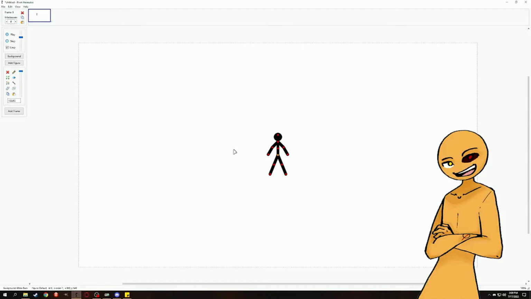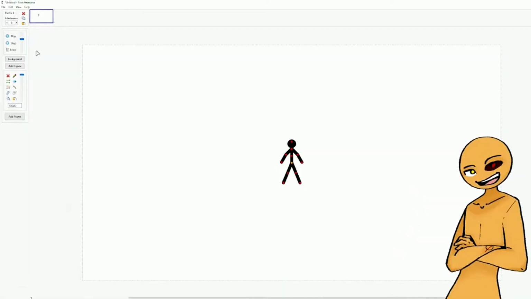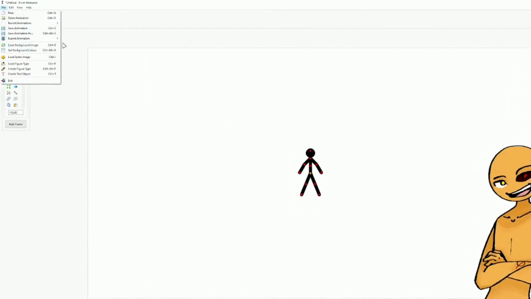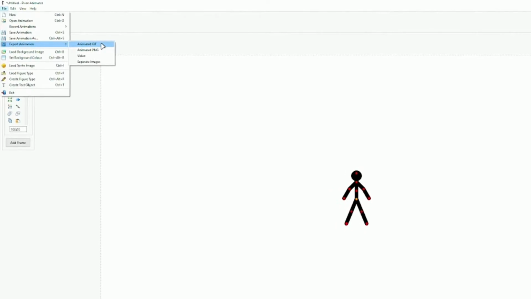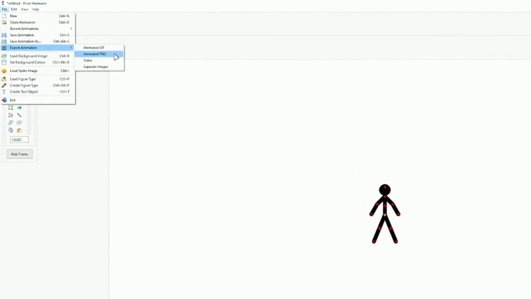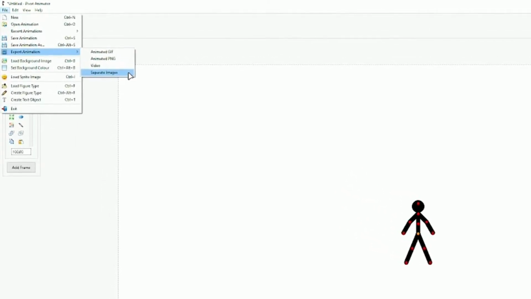Alright, now for tip 2. Export format does matter. So we're just going to make a single frame animation here and head to export. We have 4 different options here. Animated GIF or GIF, whichever you prefer, animated PNG, video, and separate images.